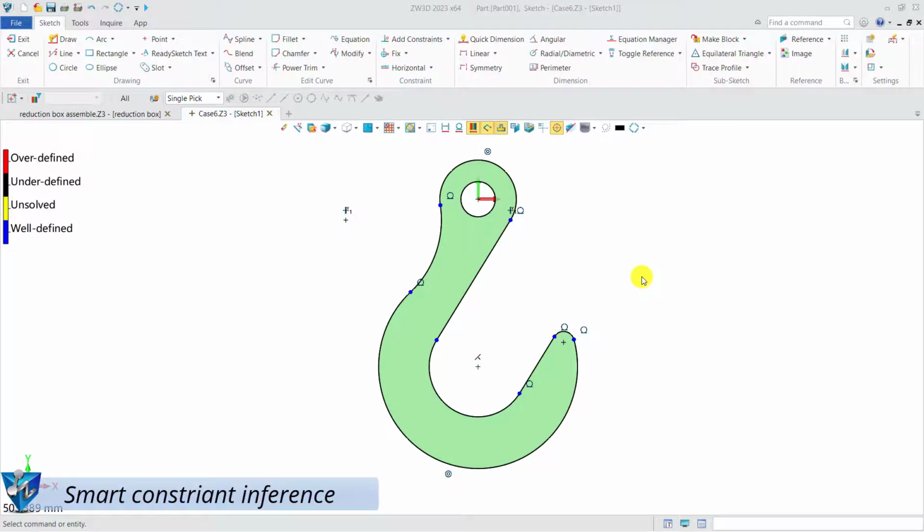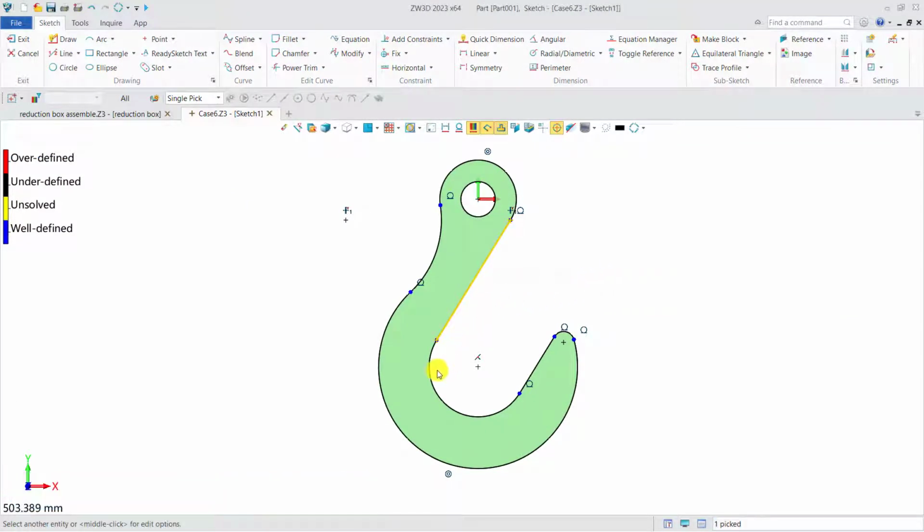The smart constraint inference will automatically prompt up the constraint toolbar after picking the geometries. We can select the corresponding constraint which is needed.